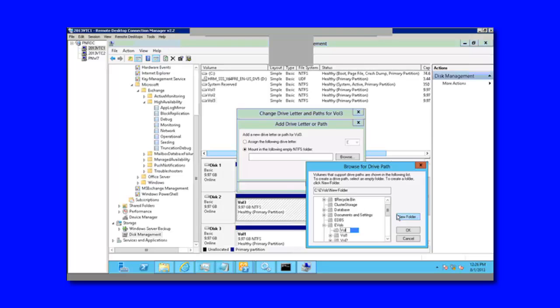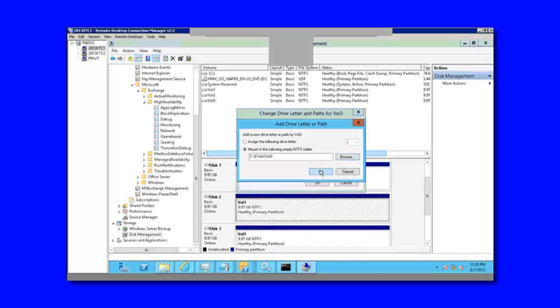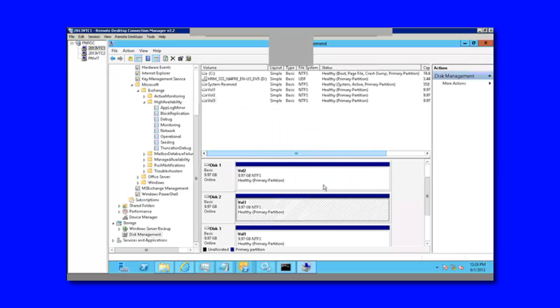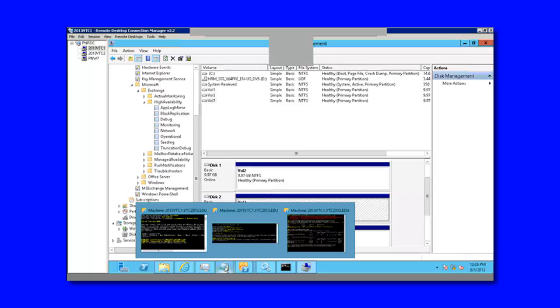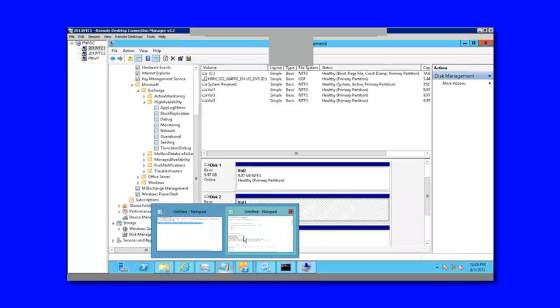Vol 3. Just give the name here, click OK. Click OK. And that's it. So now, what we're going to see is how it looks here. The third volume just came in here, just now it did. And so this is how you have to mount the volume on a folder.